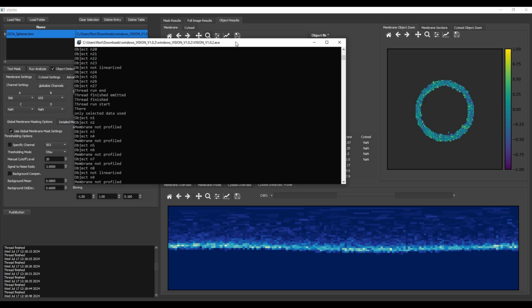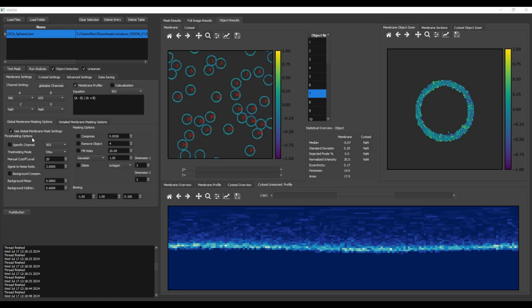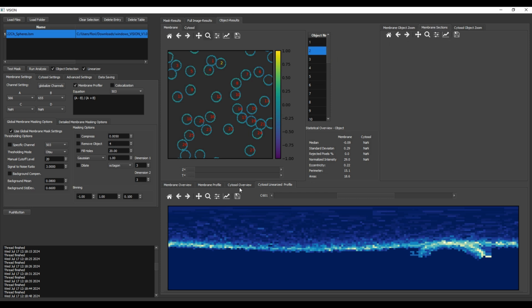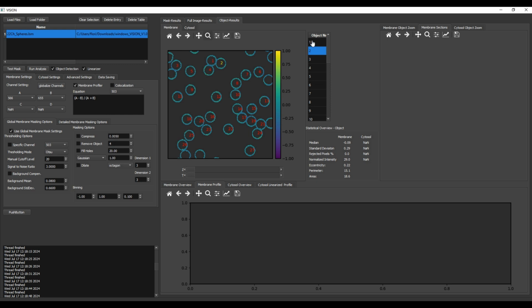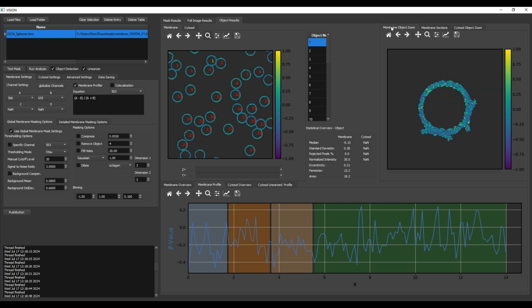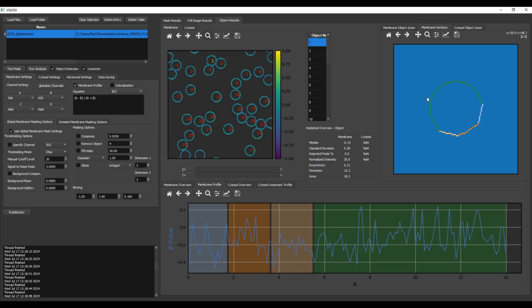So for instance, in object number 2, he did not profile the membrane. So in image number 2, when we go to the membrane section, there is nothing, and also not in the profile. When we go into section 1, then we get something. We see here the membrane zoom, and we can see that he detected now 4 different parts of the membrane. And down below in the membrane profile, here you can see the mean value of the profile.